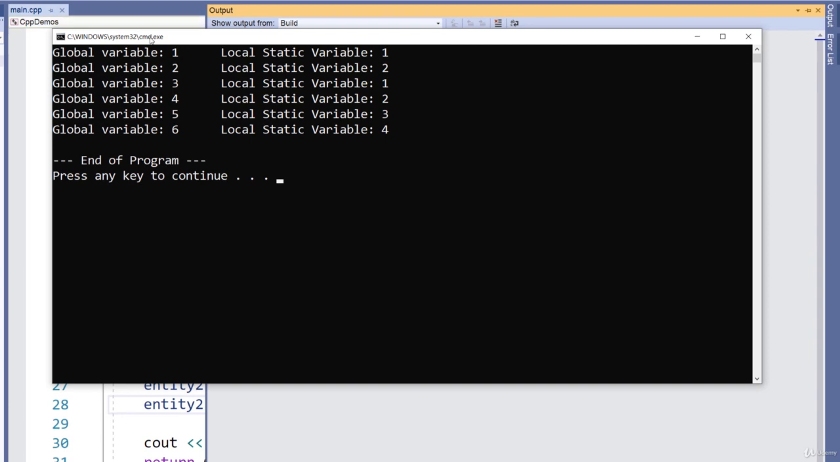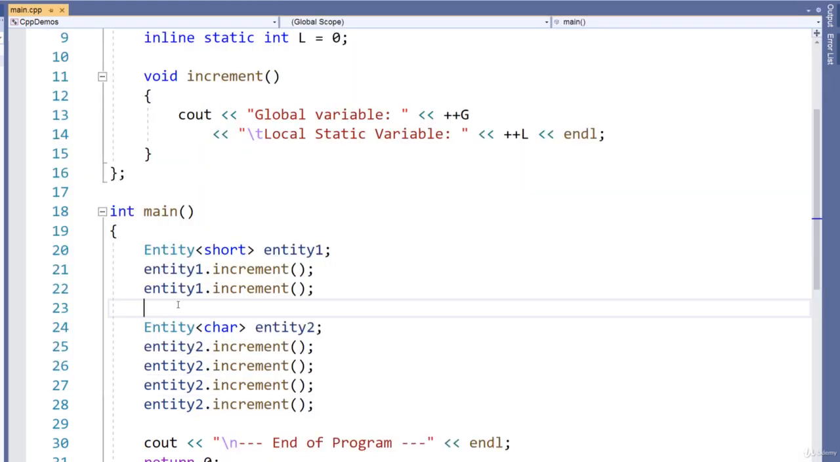Once more to the left, the global variable is going to start at 1. Remember again that we use pre-increment, so it's going to print out global variable 1 all the way to 6. And then for entity1 it's going to print out the local static variable 1 and 2. And then for entity2 it will start at 1 again, so 1, 2, 3 and 4. Remember, for entity1 we do increment twice, for entity2 we do it 4 times.